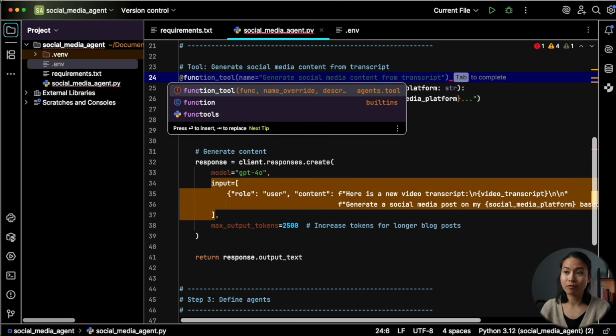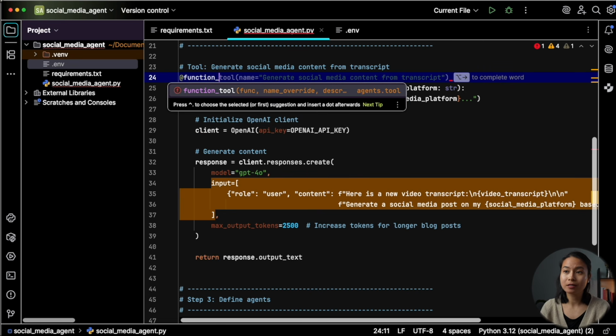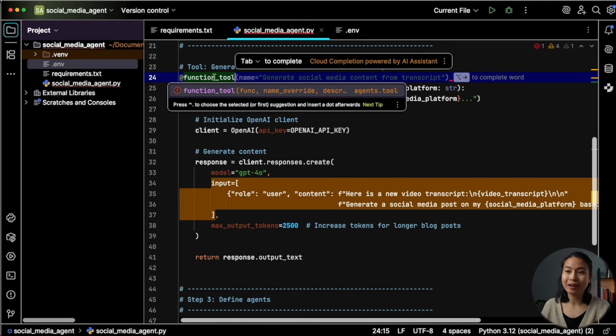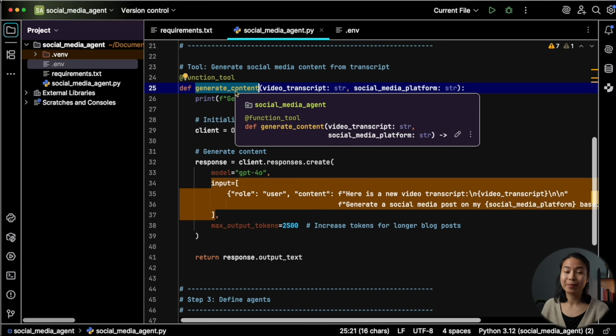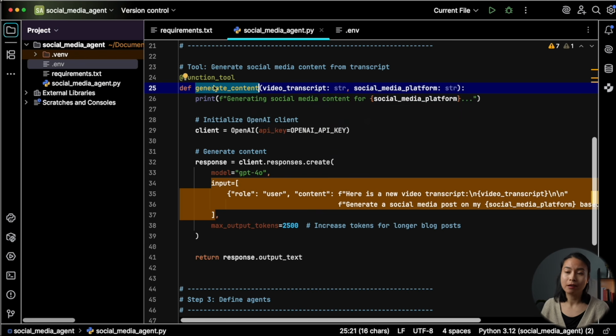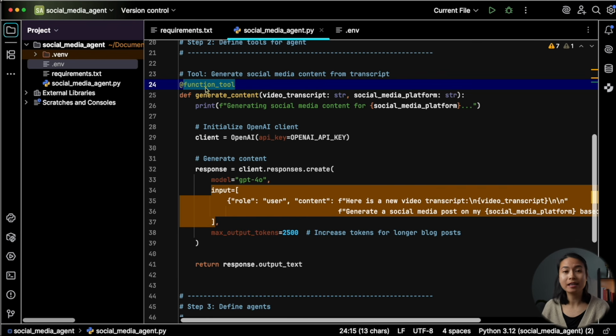All right, there is another thing that we forgot to do, which is that we will need to add a decorator to this function to let the OpenAI agent SDK know that this function is not an ordinary function, but it's supposed to be a tool for an agent. So this is the only thing you need to keep in mind when creating tools for an agent.